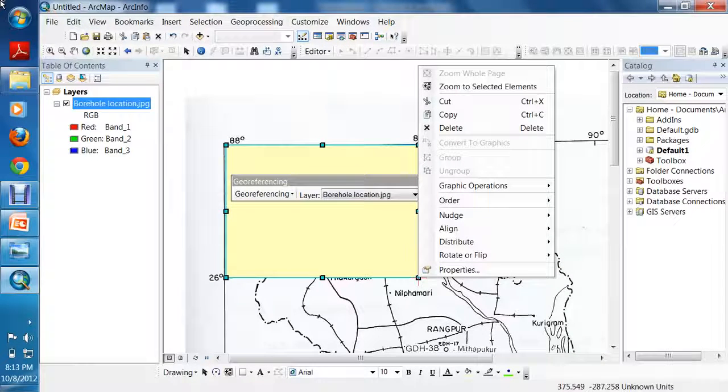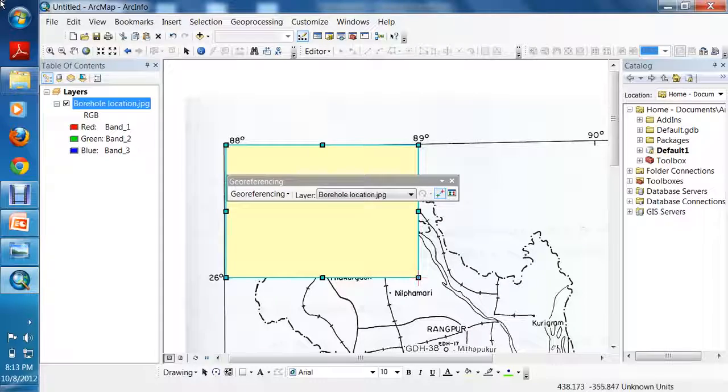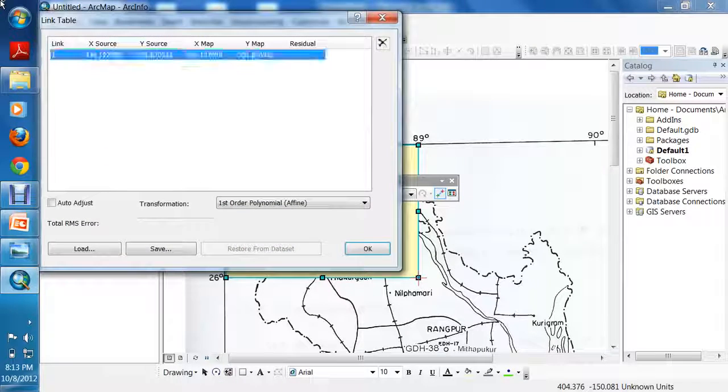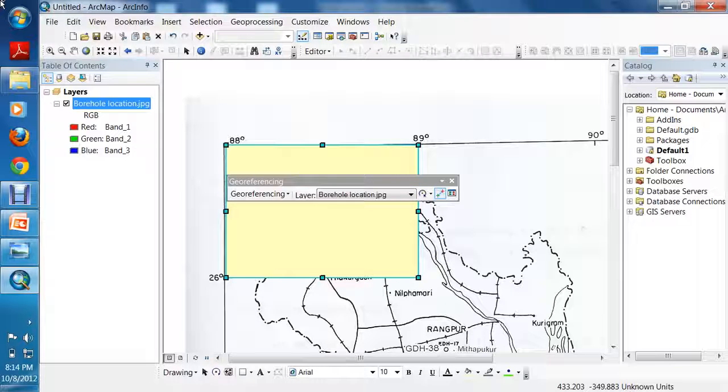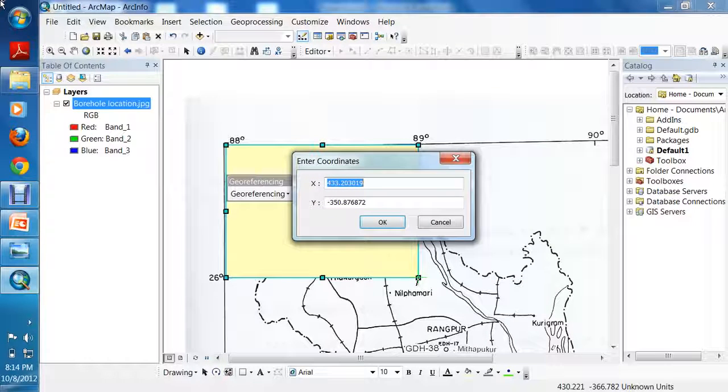Oh, sorry, maybe some wrong thing, and we are going to delete this. And so we have to first add, then we have to right click. First we have to left click, then right click to input x and y data. So our x is here 89 degree longitude and latitude is 26 degree latitude.